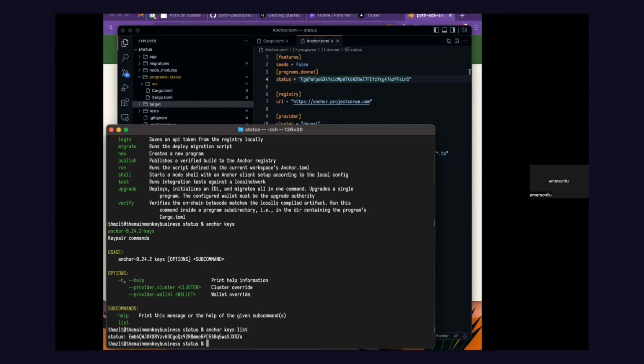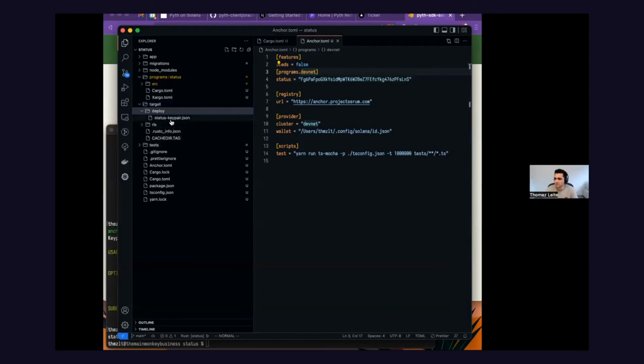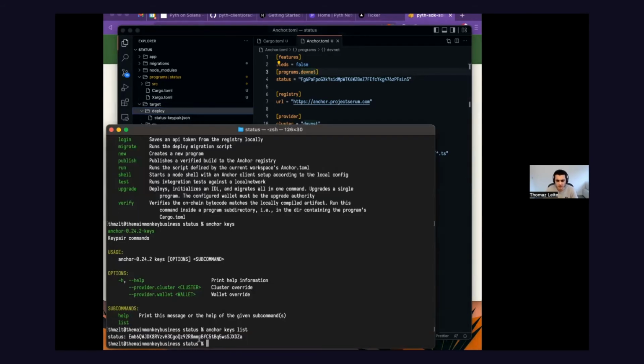All right. You can see in the target folder, you have the key. Thank you. What's your name? Emerson. Thank you, Emerson. That's exactly the information I wanted. Usually I would just wait for the first build and then copy it from there, but this is good. Thank you. So let's replace it here.